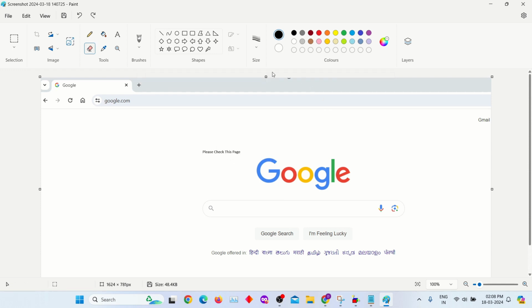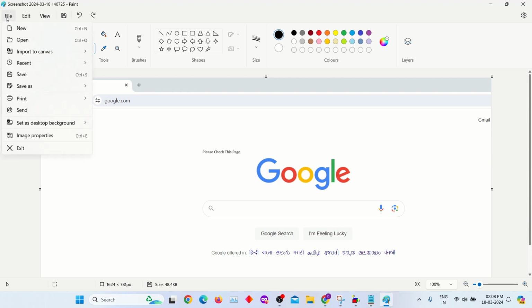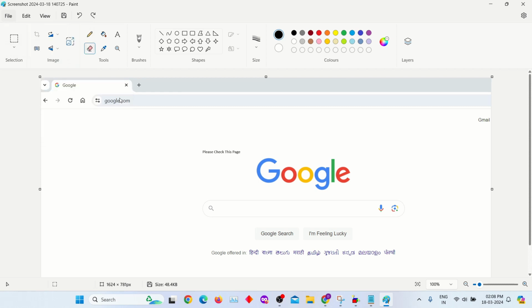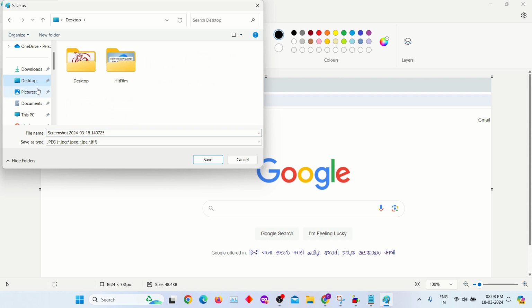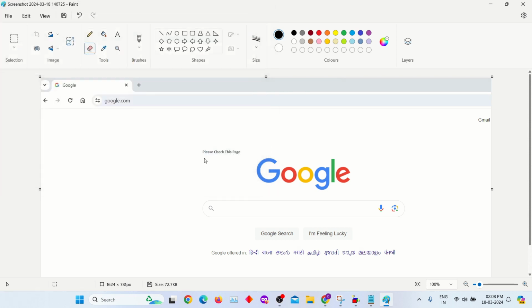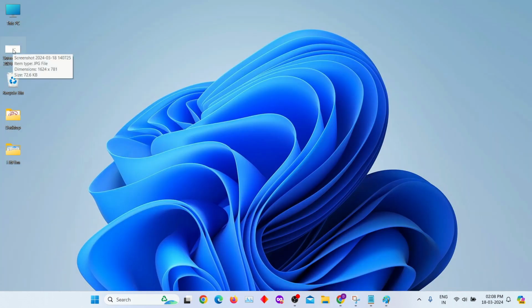Let's save this image. Click on File options, select Save As, and then select the image format from the list. It will ask you for your location to save this image. Go to Desktop. You can see the file has been saved here.